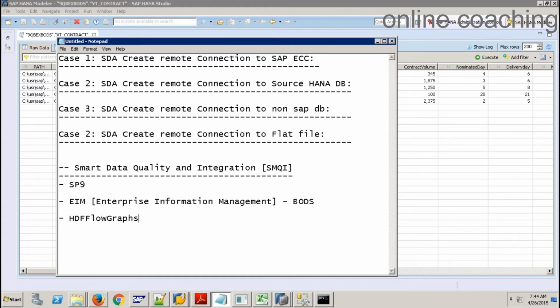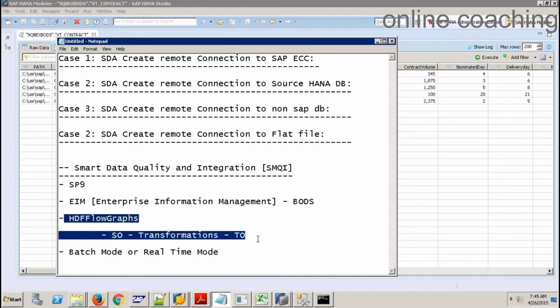In BODS we were calling it a job, then we had a data flow, right? Here we call them HDB flow graphs. As part of HDB flow graphs, you'll have a source object, transformations, then a target object. Once you build your HDB flow graph, it can be executed in batch mode or in real-time mode.